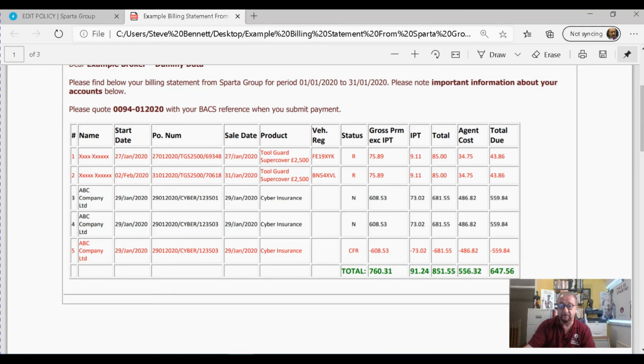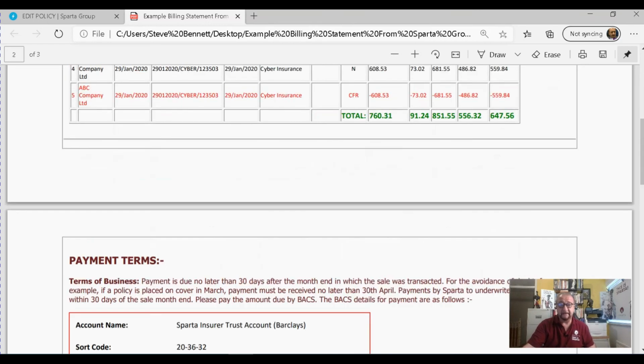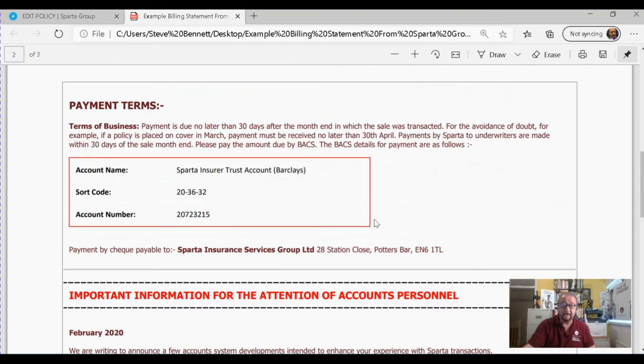In this example, the broker has renewed 2 tools policies. And you can see it's a renewal because the letter R appears in the status bar. 2 new business items were written, indicated by the letter N. But one of those new business items, the cyber policy with the policy number ending 03, has been cancelled with a full refund. And you can see that the credit appears at the foot of the statement with the negative financial values reconciling the statement. The payment terms are clearly indicated on the statement as no later than 30 days after the month end in which the sale was transacted.